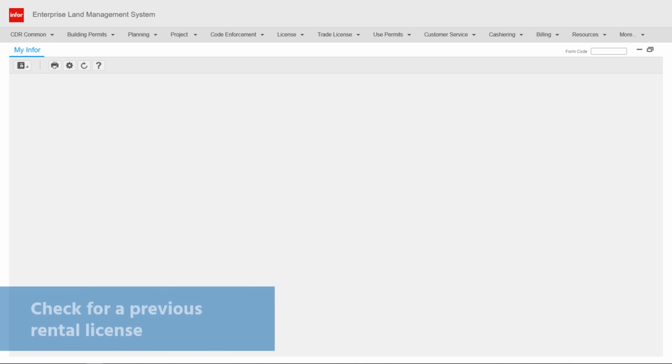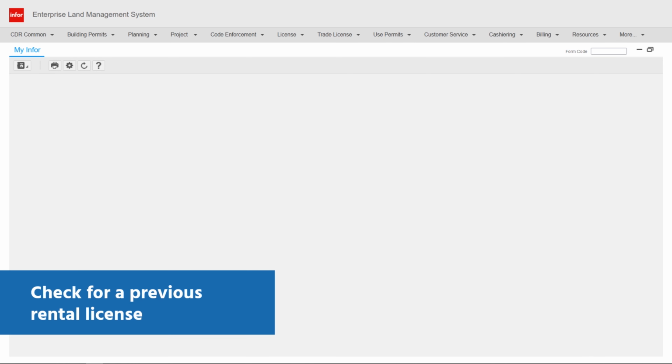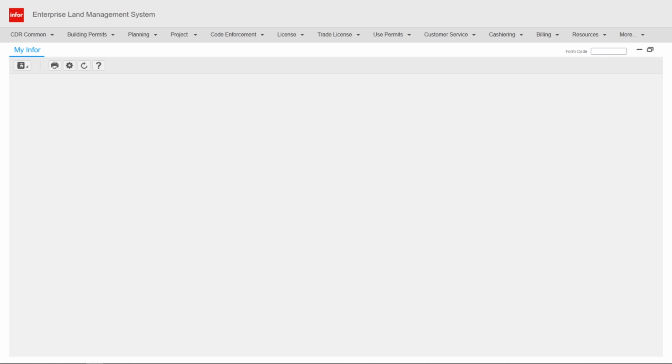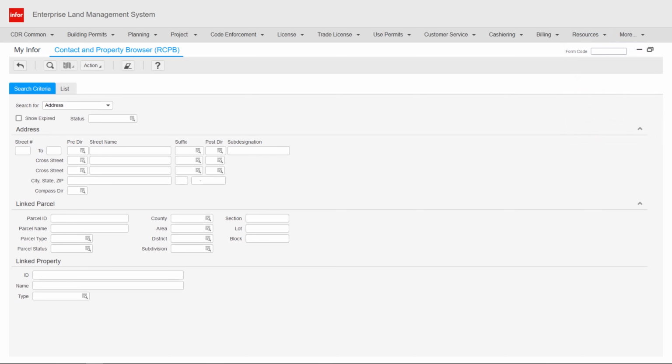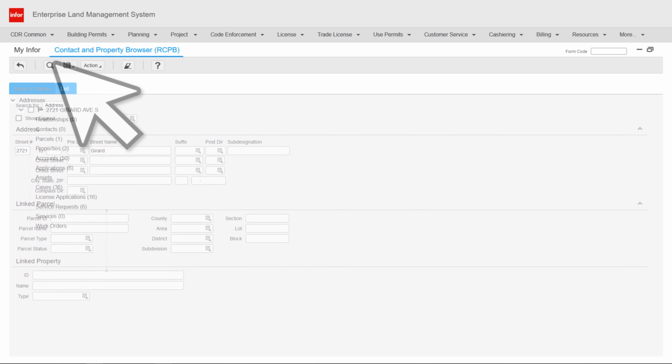To start, you'll want to check ELMS for a previous rental license. To do this, click the Resources tab. Then click Contact and Property Browser. Enter the rental property address. Then click the Search button. This button looks like a magnifying glass.